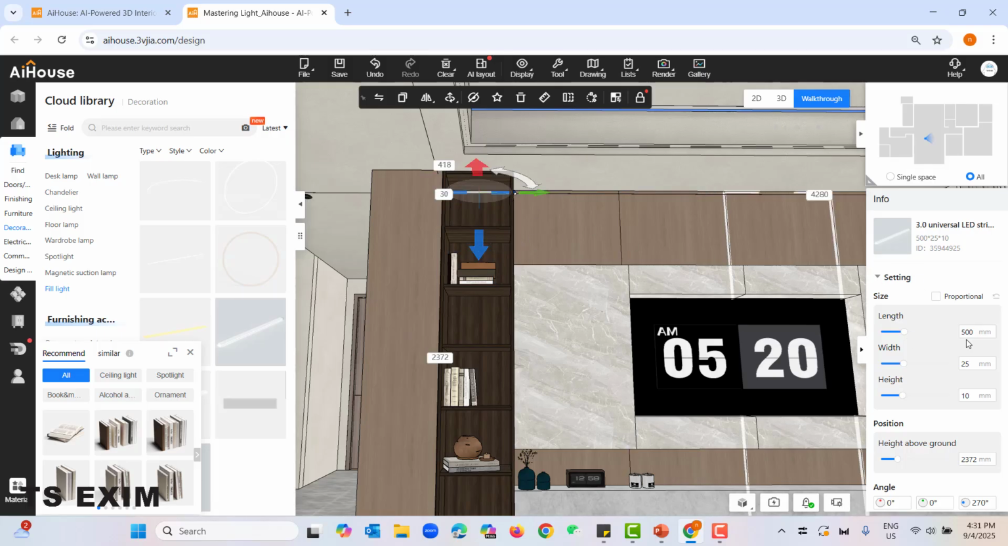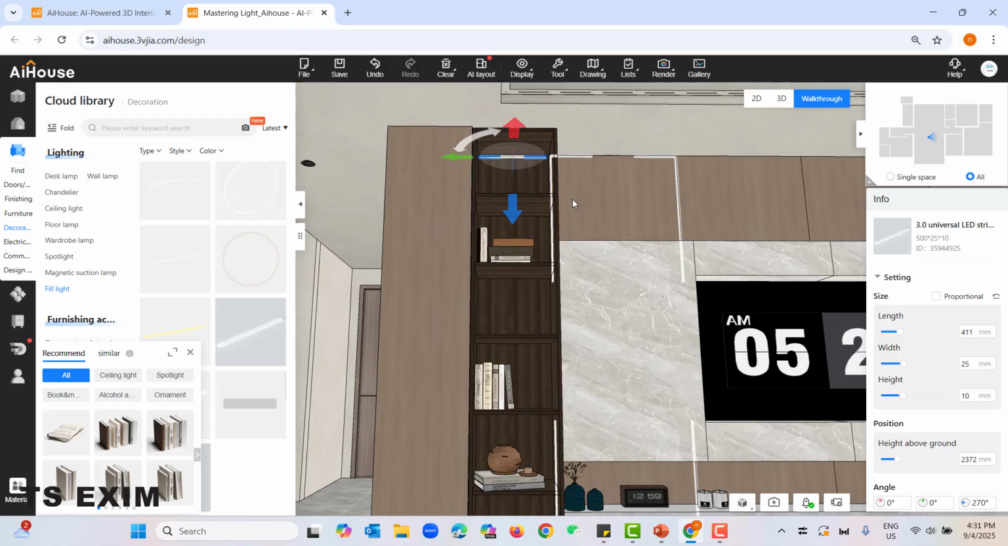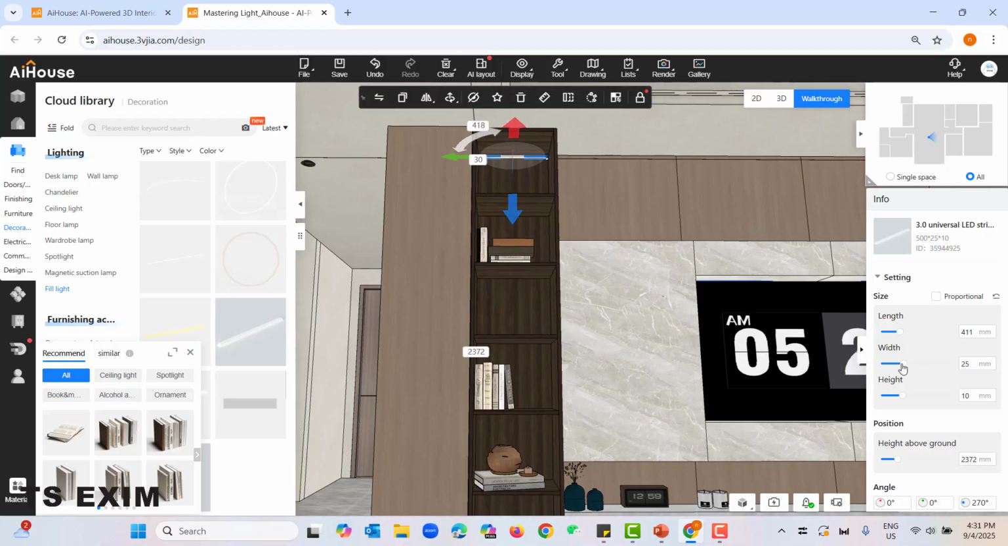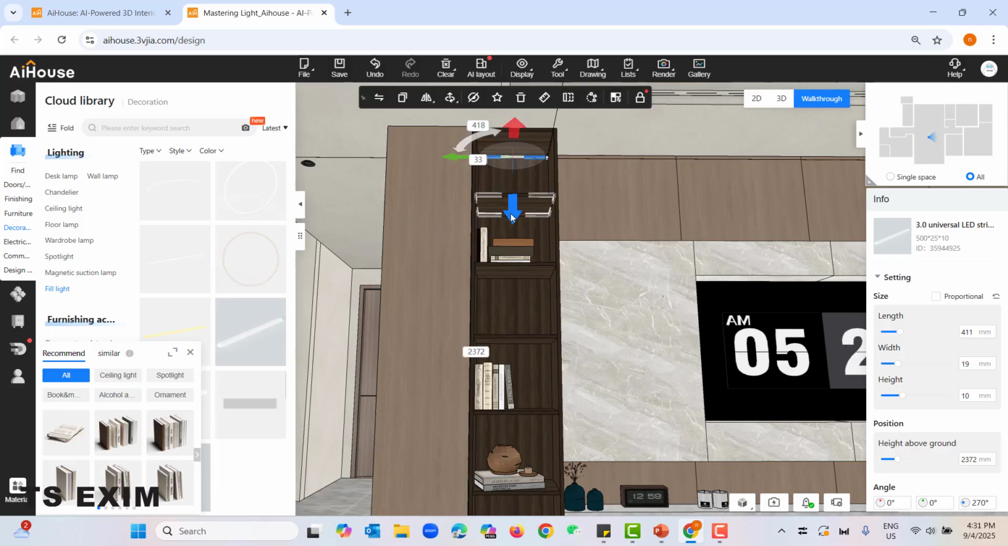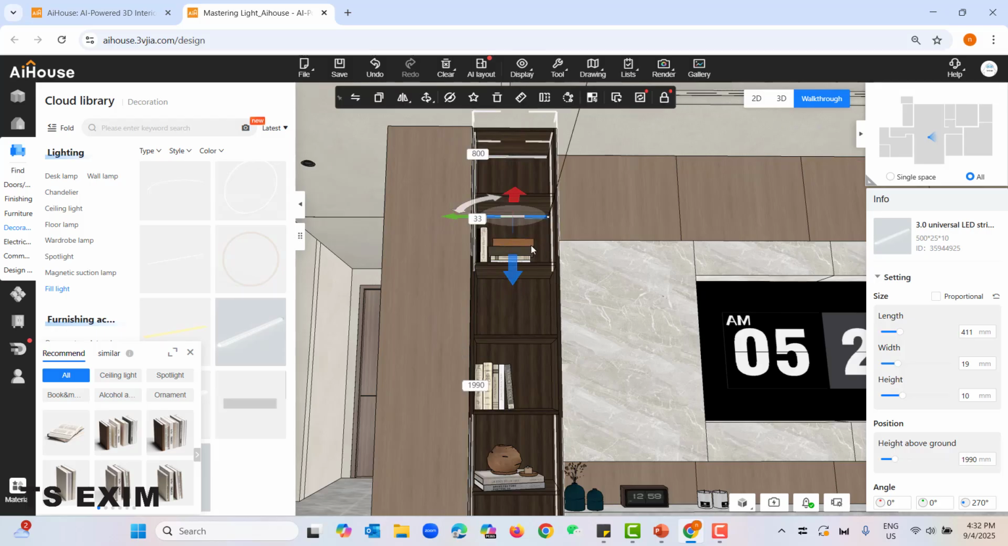So you can adjust the length first. You can adjust the width as well. Then to copy it down, you can hold the shift button and drag the arrow downward, so it will copy down. Then you can let go, and it will snap to the second shelf.